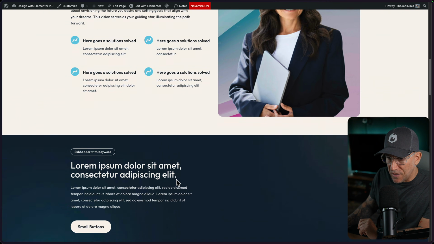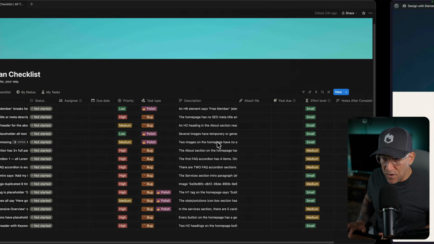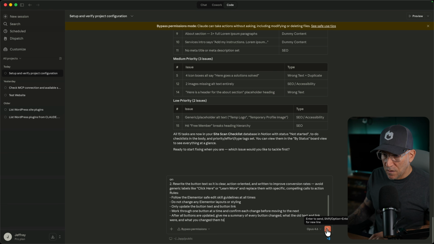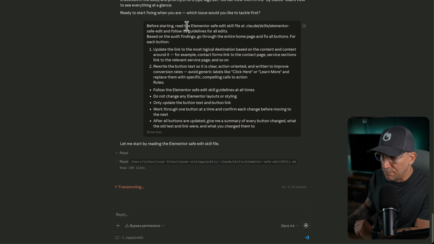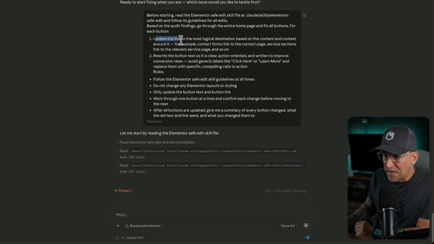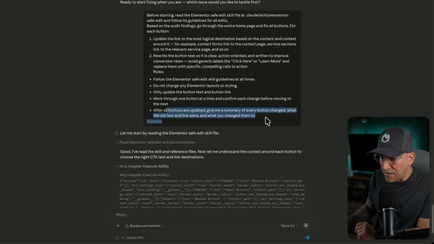I am going to put in a prompt that is going to fix the text of the buttons and the button links. And then we are going to ask it to update our Notion task list, confirming that it has been completed. I'll put in this prompt that's already set up, and it is going to first say, hey, take a look at the Elementor edit safe skill. This way we don't break things. Let's go update the links to the most logical destination based on the content and context around it. To rewrite the button text, give it some rules, and then we're going to update it, and then we're going to make sure that it is changed. And then we're going to start fixing the issues we find one at a time.